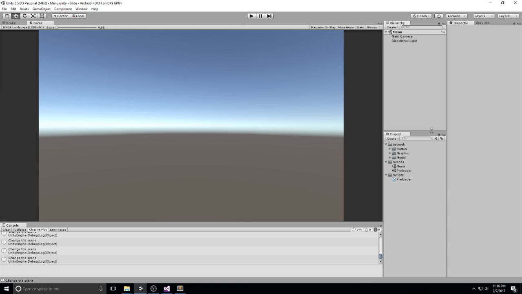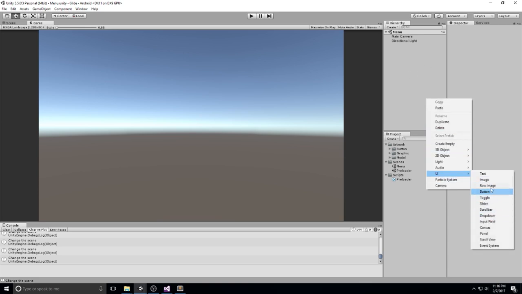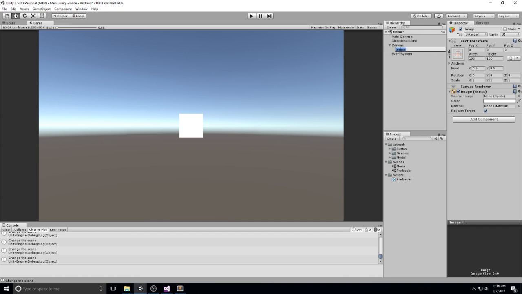So I'm going to right click and then create an image and call this image fade. So we're going to have another fade effect right here because we're moving from the preloader, which ends up with a fade out, and then we're going to do a fade in right here on this new scene. So it looks like it simply showed a blank image and then here we are on the menu.